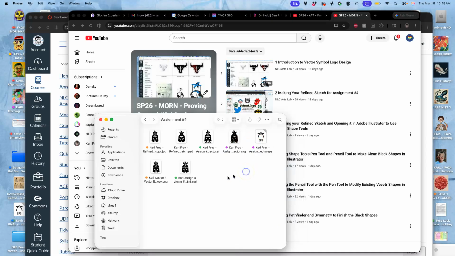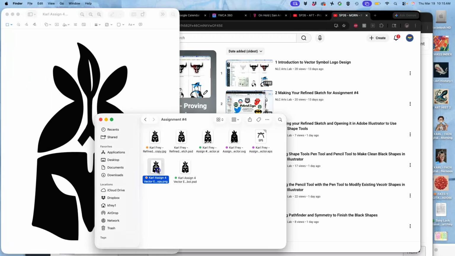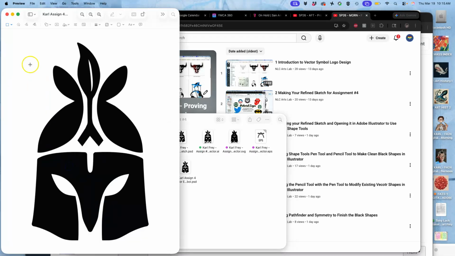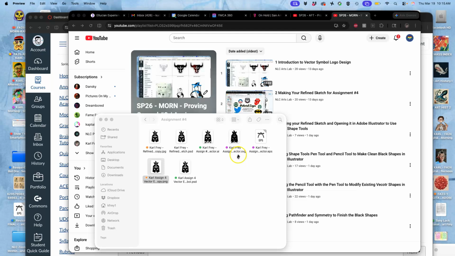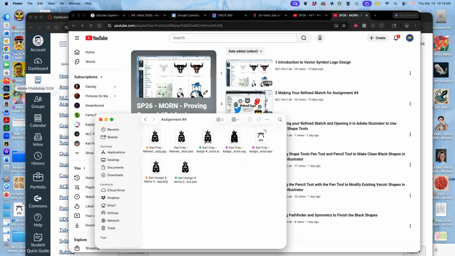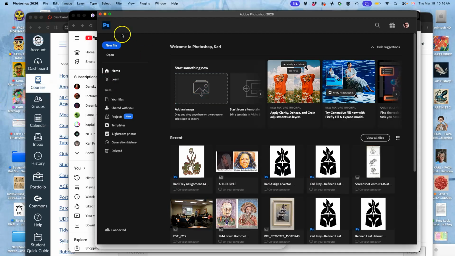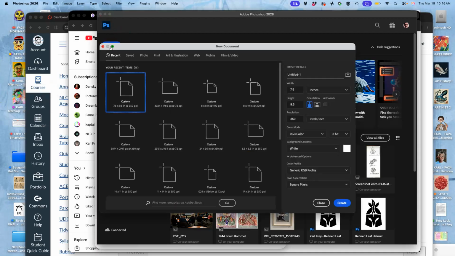What I need is to make a new online file format, a PNG, right? That kind of looks like this, but has the branch at the right format for printing. So to do that, I go to Photoshop and I open up Photoshop and I say new file.